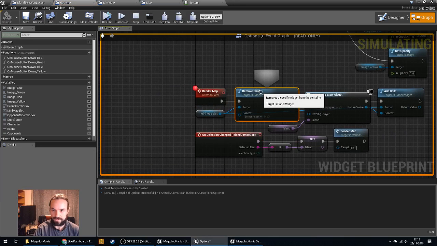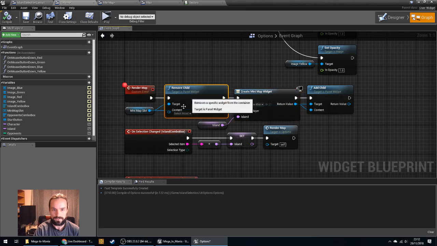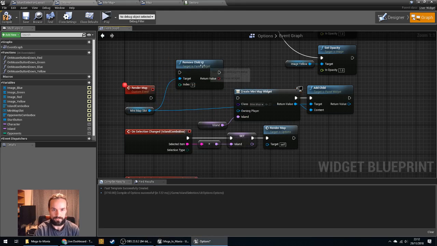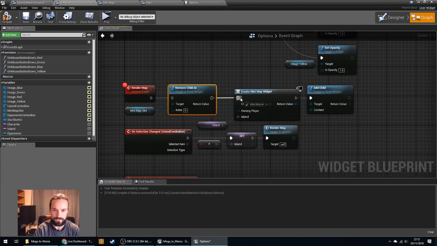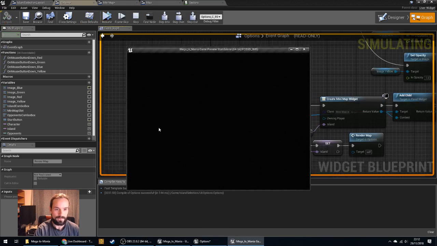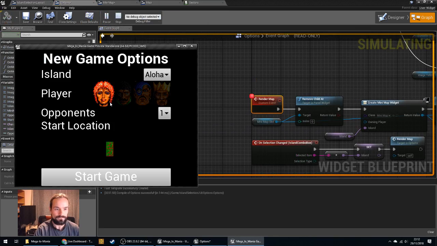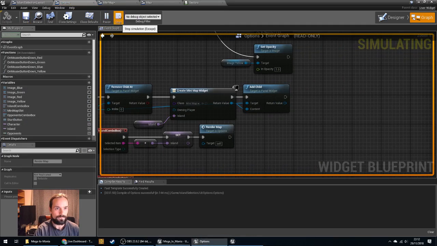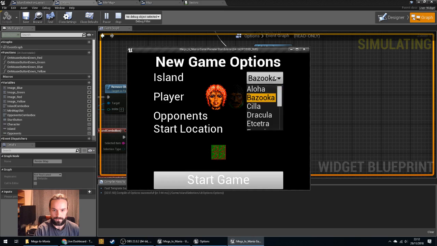Maybe I do have to provide it with a widget. Maybe just remove child out instead then. Should only be one child on this particular slot. Pick a different one. Yeah, so that worked. So we can get the right shape now. No keyboard control on that.